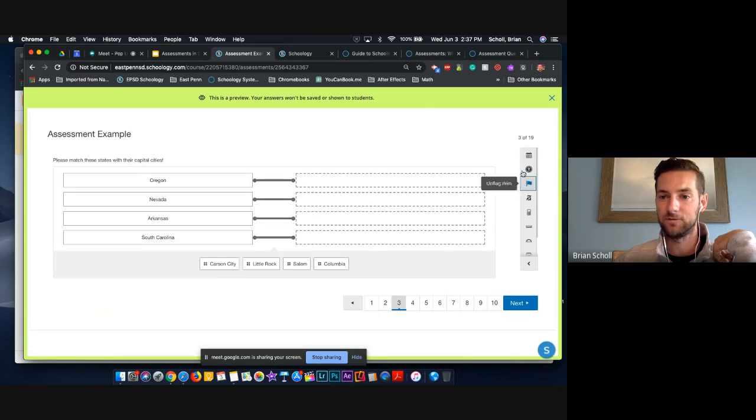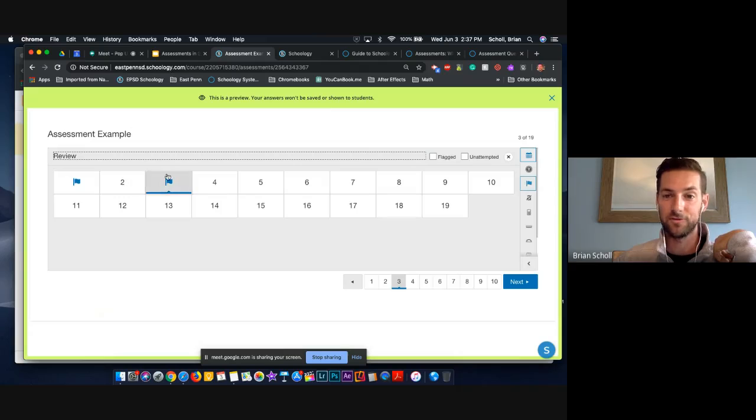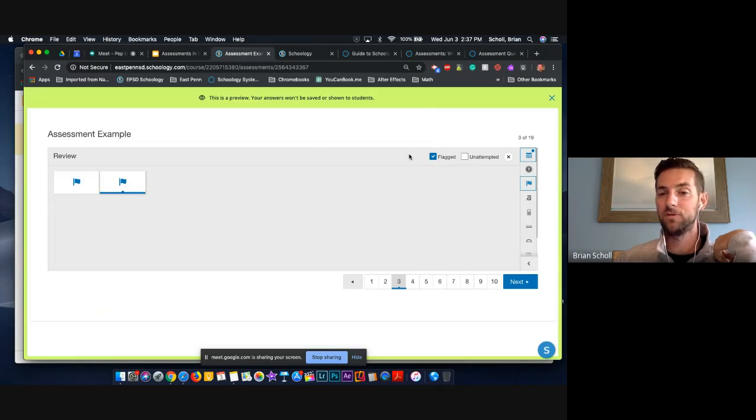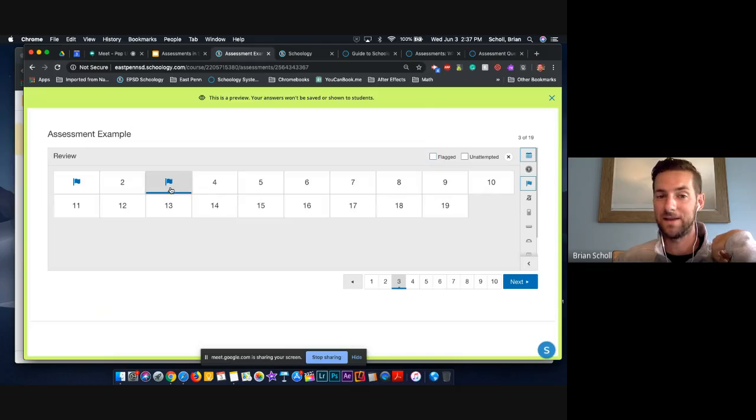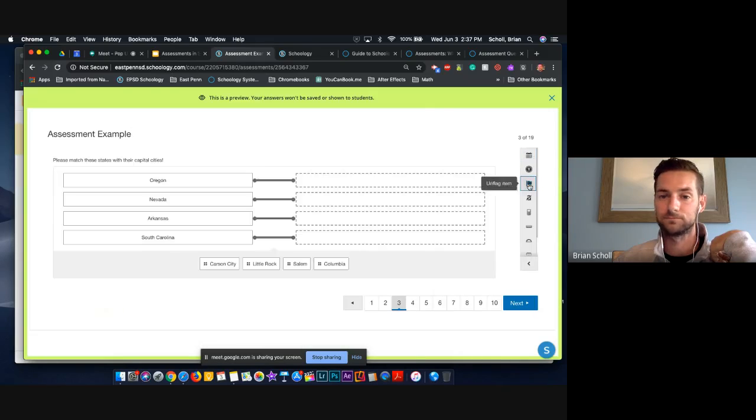I'm going to flag this one. So when I go to review, they have 2 flagged. What they can do is hit the checkbox that says flagged, and it will filter all their flagged ones so they can go back and answer those. Same with unattempted. If there's one they forgot when they go to submit, it will show them that they have one that was unattempted, which is really nice to be able to do.